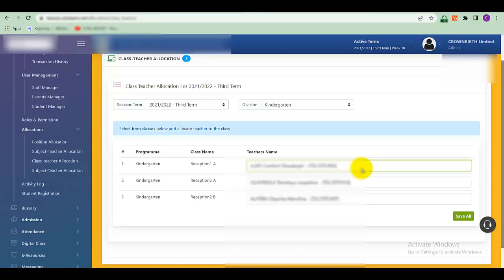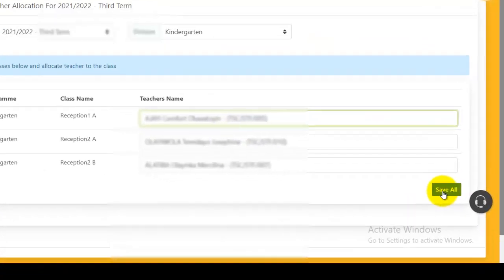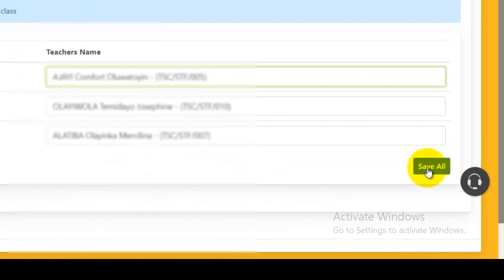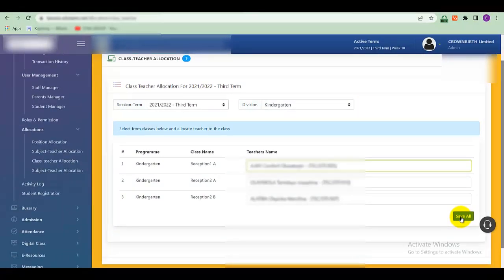If you have a secondary school, you need to do this for GSS 1A, GSS 2, GSS 3, and if you have different arms, you need to do it for each of the arms as well. Once you're done doing that, you click on save all. If you don't click on save all, I'm sorry, you might need to repeat what you've just done. But just to save yourself time and stress, click on save all.